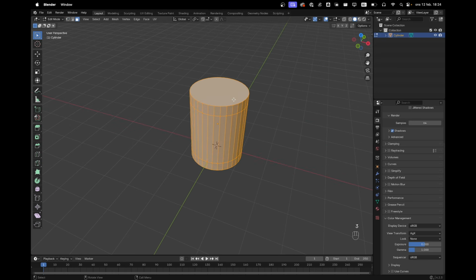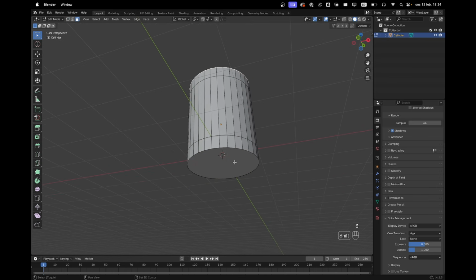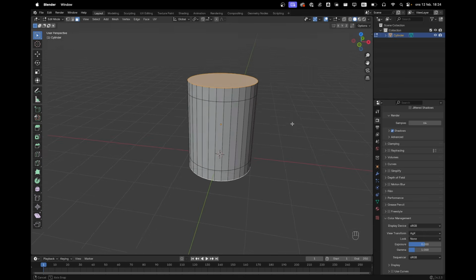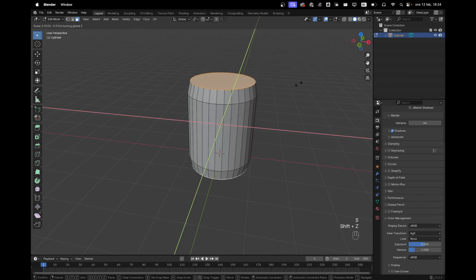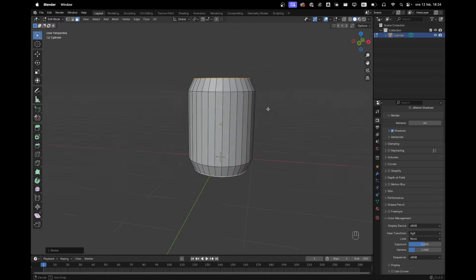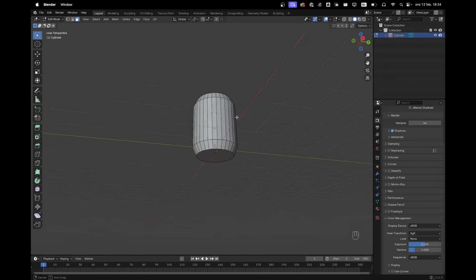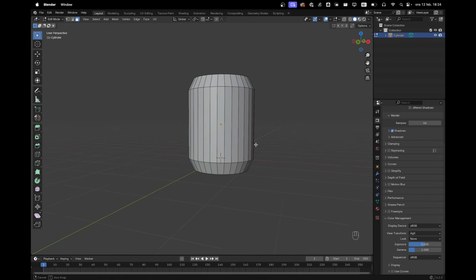Now press 3 to go into face select. Select the top face, hold shift, select the bottom face, press S and shift Z, and we'll scale it down on the X and the Y axis. There, that looks like a nice shape. We can always adjust it later.